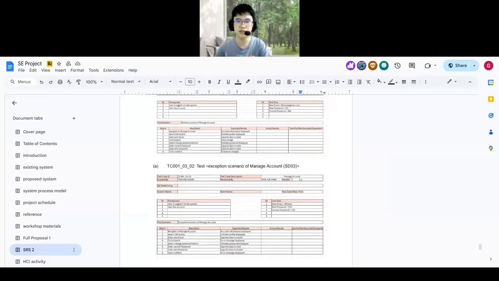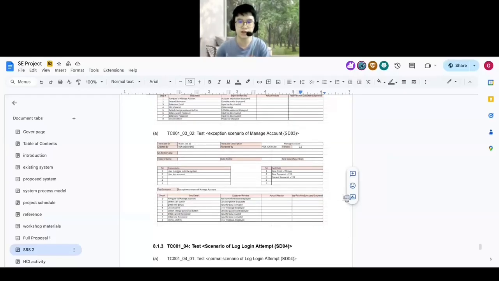Next is the exception scenario for manage account. It has the same test data and prerequisite, but what is different is the new password and the email is not Gmail, and the current password is the same as the new password. So in this test, one by one, navigate to manage account, the information displays, select the edit button, the profile displays, and enter the new email. This is a wrong value, so when you submit, an error message appears. Then select the change password button, the editable password displays, but the current password is the same as the new password. So for this data, the current password is valid, but the new password is invalid.